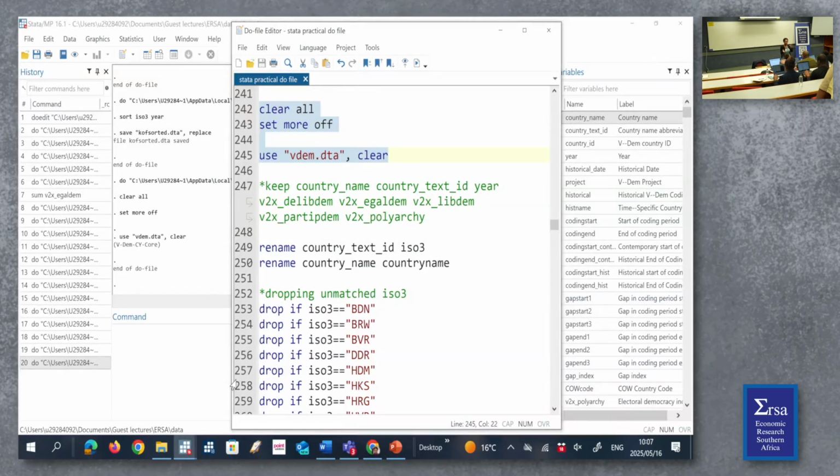I'm saying that the Vdem cleaning, if you bring it to the top, it's logical when you start working on other data sets, just to understand. But to make it easier, I've already uploaded it in the file. So just download the new Stata practical do file and use that one.